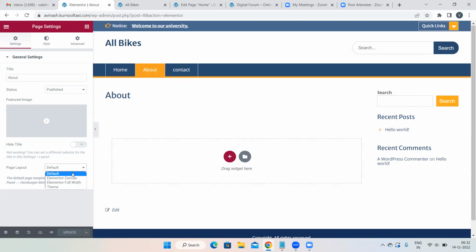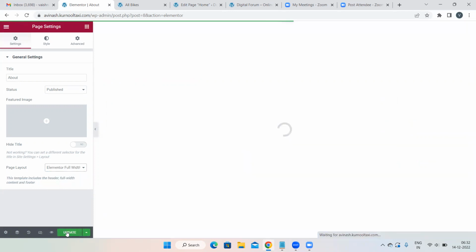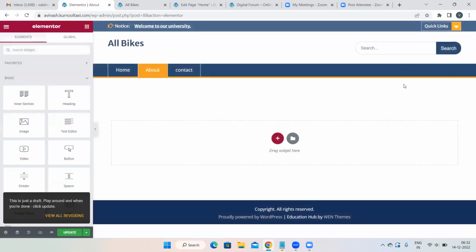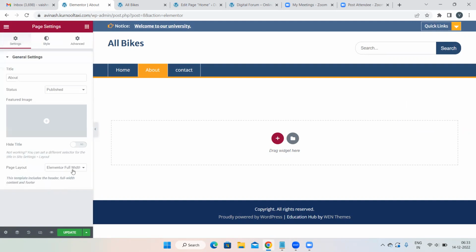Settings, page layout was default. You have to change from default to Elementor full width. Then the moment you click on full width, the complete widgets are going to disappear. Your sidebar is going to disappear. So in case you do not want the sidebar, just use this technique over here. Click on settings and page layout, Elementor full width. And after each and every step, you have to click on the update button. So that is how your sidebars are going to disappear.